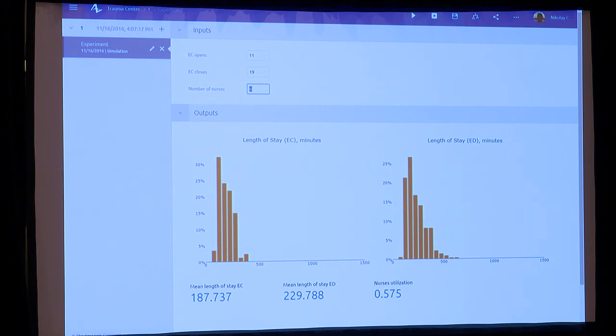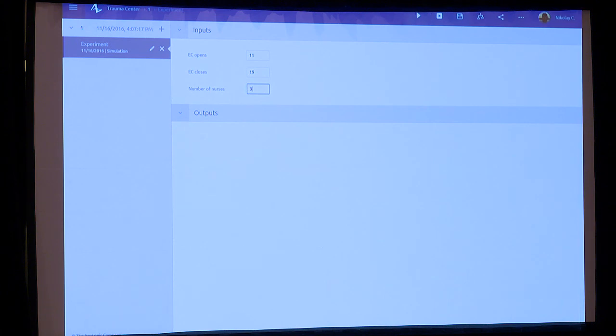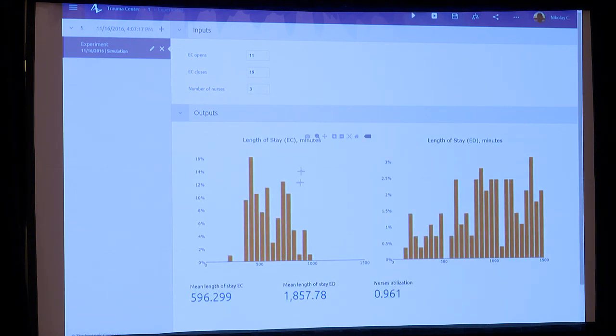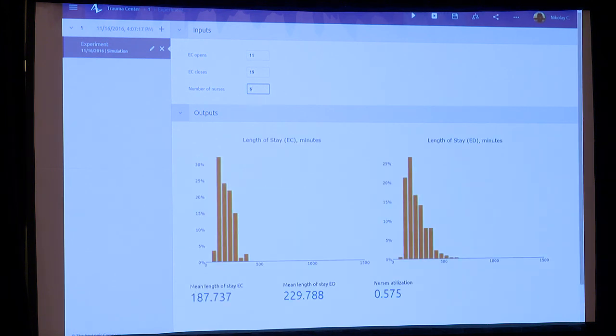So all these inputs are editable, they are changeable. If I type here, for example, 3, you can see outputs have disappeared. What does it mean? AnyLogic Cloud understands that for these inputs, model hasn't yet been run. And I need to press this run button again. And here are results for a new set of inputs. So here is 0.9 utilization. So it seems like we need to hire more nurses. And if I change back from 3 to 6, the data is automatically taken from server.